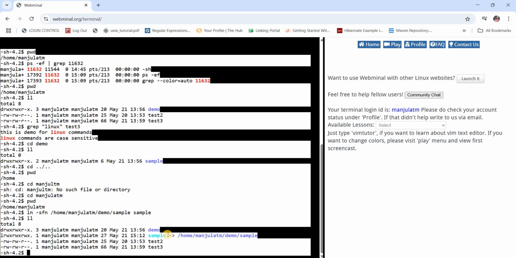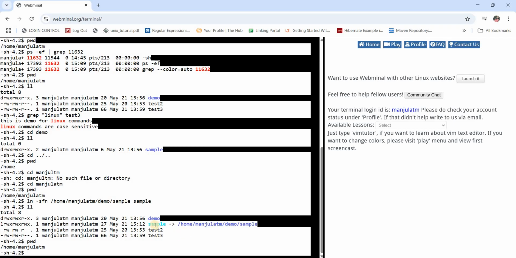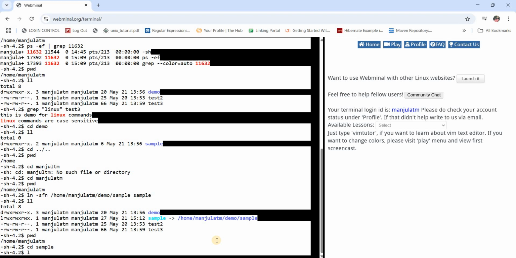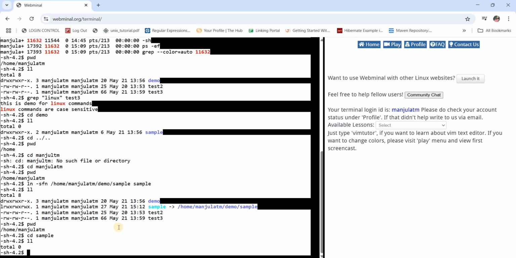Let's view that. See, once you create the symlink, it will show like this. So this sample folder is pointing to this path. Now if you want to directly go to the sample directory, you can directly type, currently I am in Manjula TM directory, cd sample. See, now you are able to navigate to the sample directory instead of going through demo. So this symlink helps us with that.